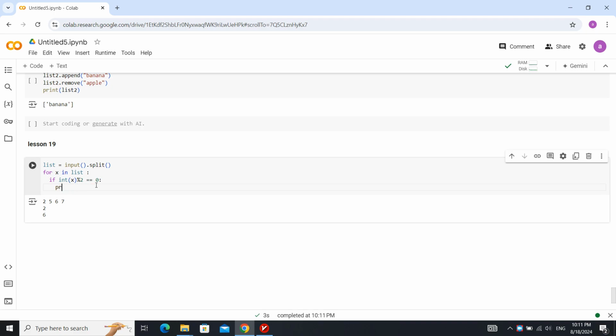Now let's try to remove them from the list. List dot remove x. What do you think? Is this code running right or wrong? Let's check. Print list. This code must remove all the even numbers from the list. Let's give a list to it. Okay, and enter. What? Why wasn't the 4 removed?